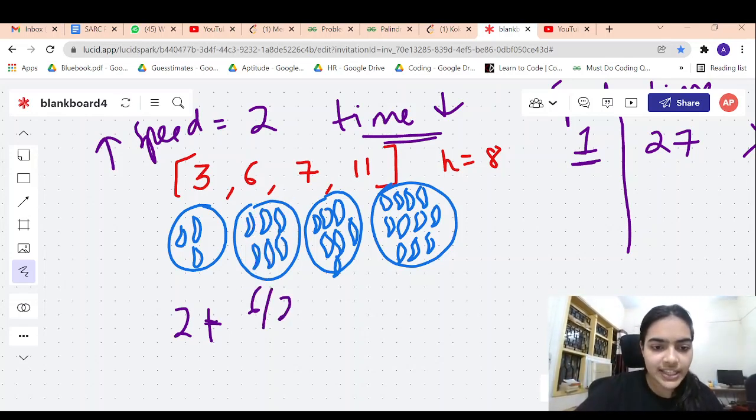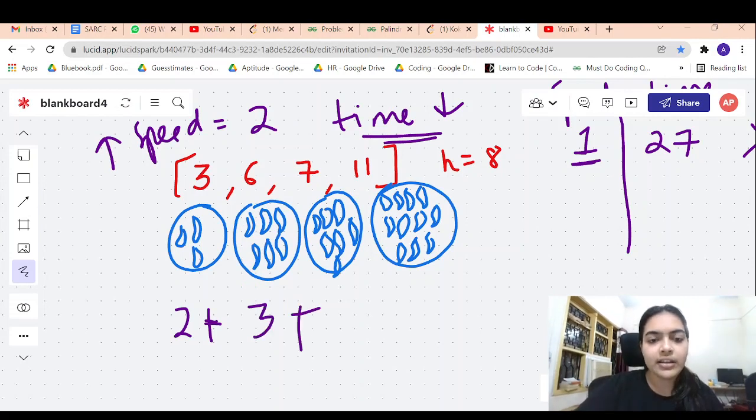So the answer is simply 6/2, right? In this case it is 3. Here in this case the answer will be 7/2, okay? So she'll be able to eat in 3 hours, but one banana will be left out. For example, these 3 piles she'll be able to eat in 3 hours and one banana will be left out. So she will need 1 more hour. So the answer is 4.